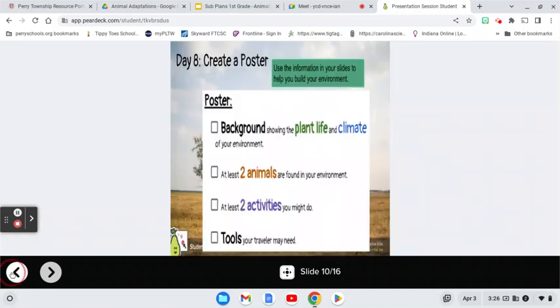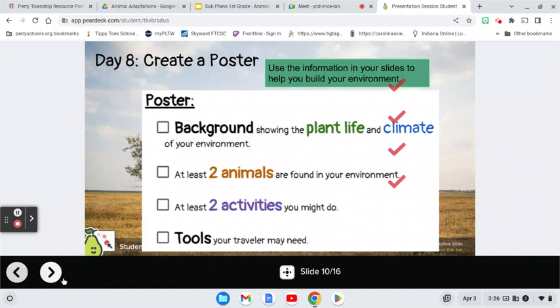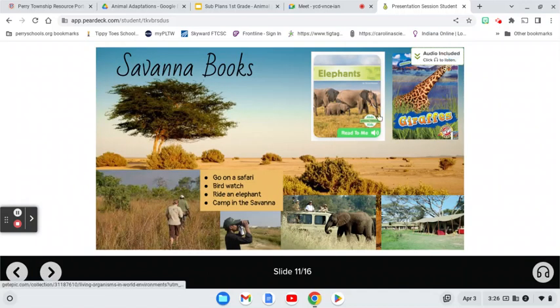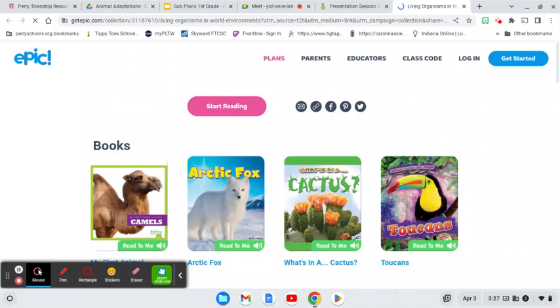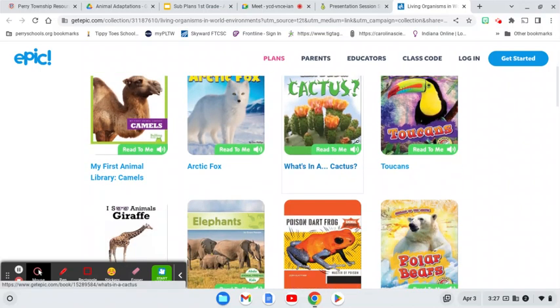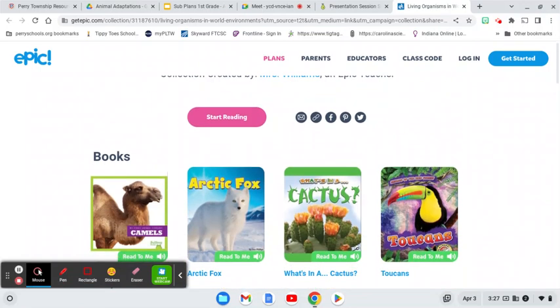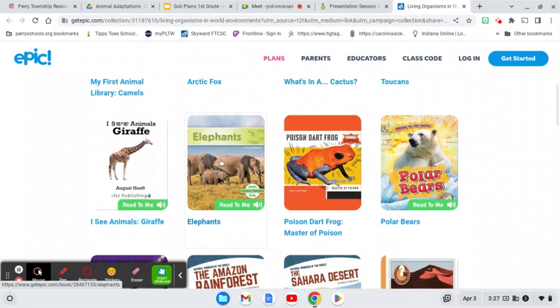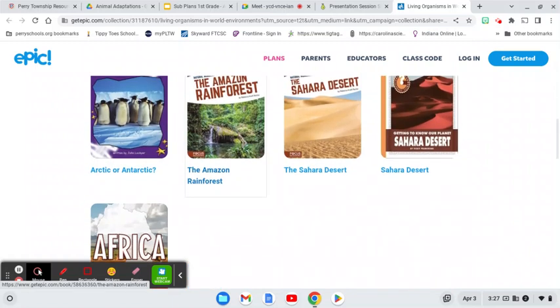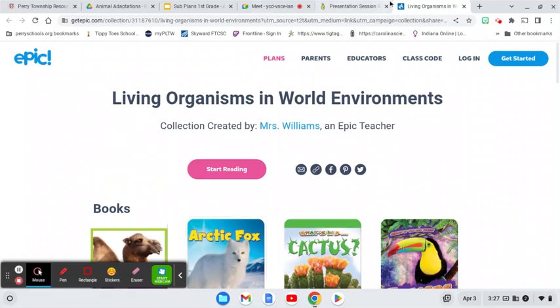And then I need to add two animals and two activities. So I've given you some books here to think about animals, and you will need to be signed into your account to go to Epic. But if you click on Epic and you're signed into your teacher's account, Miss Lopez's account, then you should have no problem looking up elephants and giraffes and other animals that live in the grassy lands.